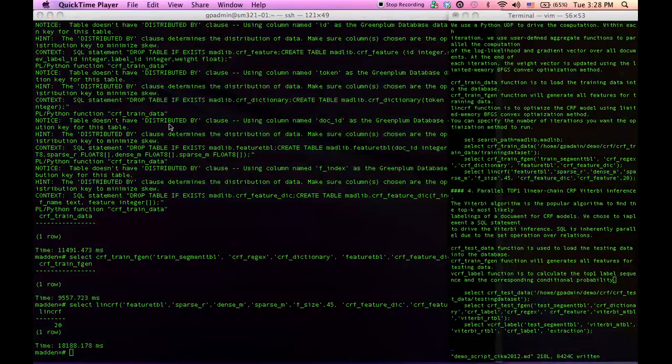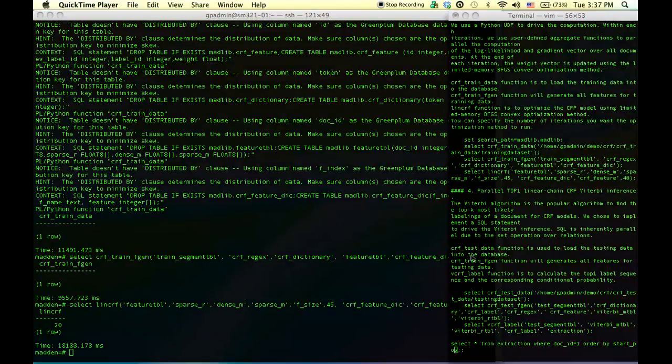The second API is parallel top-1 linear chain CRF Viterbi inference. The Viterbi algorithm is the popular choice to find the top K most likely labelings of a document for CRF models. We chose to implement an SQL statement to drive the Viterbi inference. In Greenplum, our SQL statement is inherently parallel due to the set operations over relations. Now let's test our model.